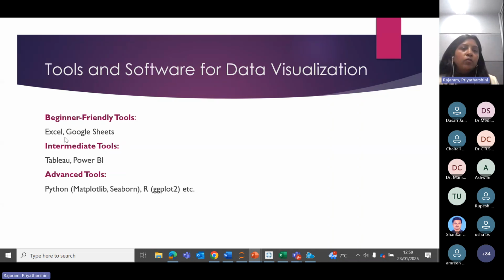And then for the intermediate level, I would say these two are the top two most widely used tools for analyzing the data to get the insights. I would say Tableau and Power BI, they are holding the major market share.